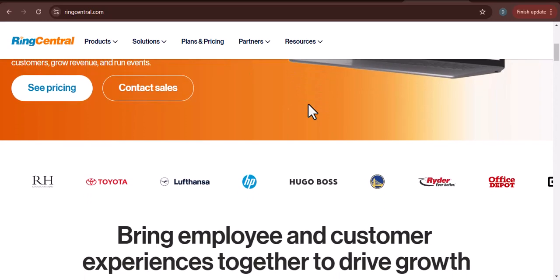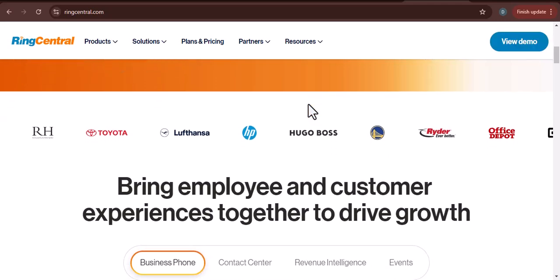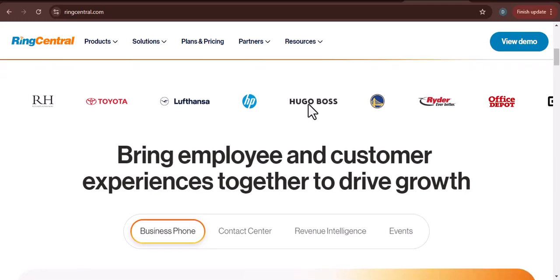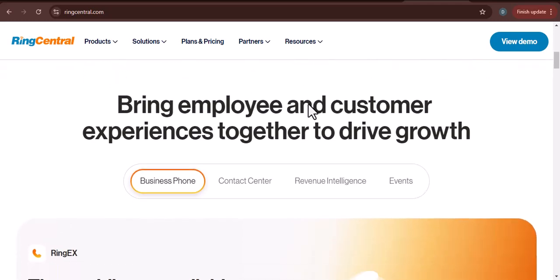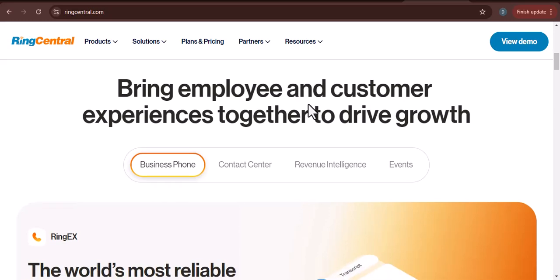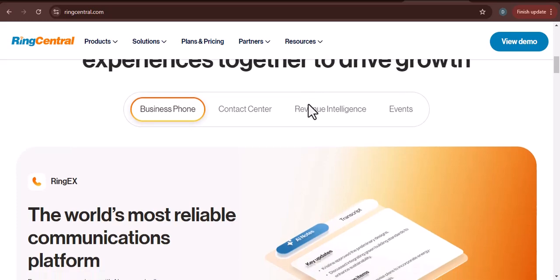Today, we're going to delve into a common question that arises when using RingCentral for virtual meetings. Can RingCentral record your screen? Before we dive into the answer, let's understand why screen recording is important in the first place. Importance of screen recording. Screen recording serves several purposes.